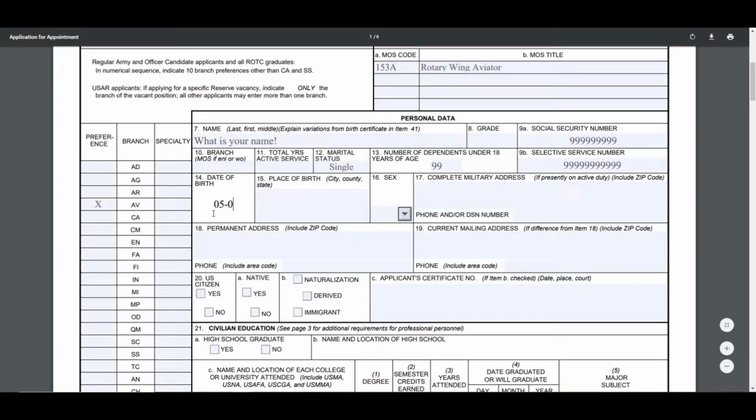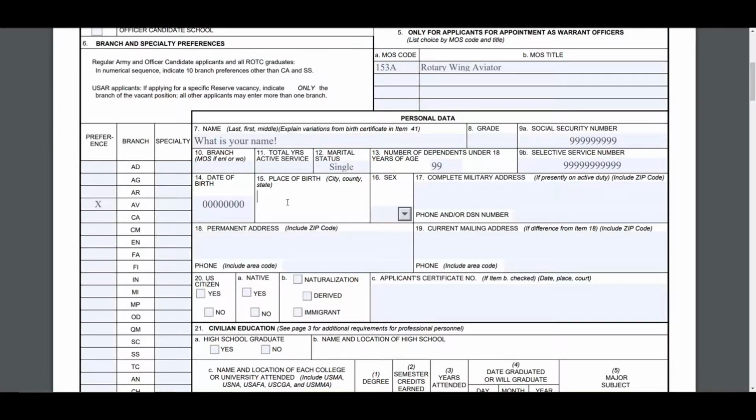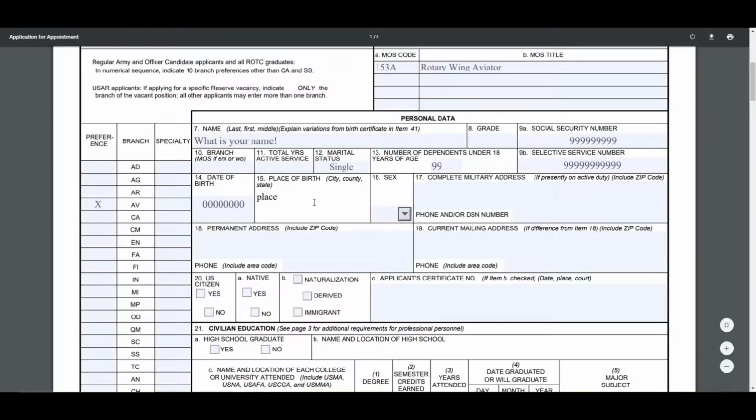Or whatever your date of birth is. Pretty self-explanatory, guys. Where you were born, city, county, state, and then whether you're male or female. Place, I'll put place of birth here. And then whether you're male or female, I'm male, you guys already know that.